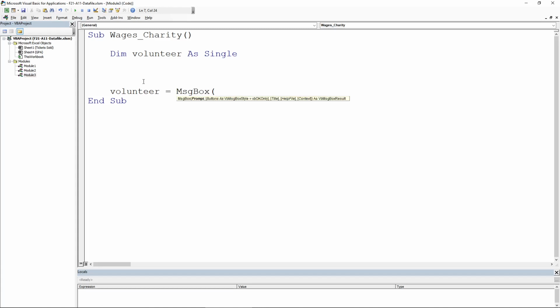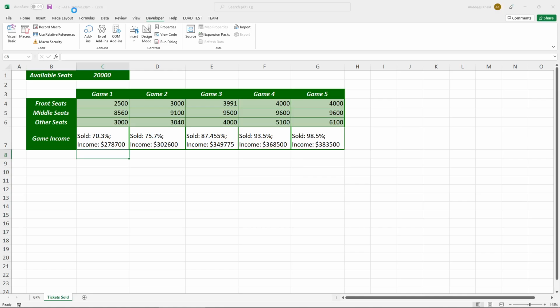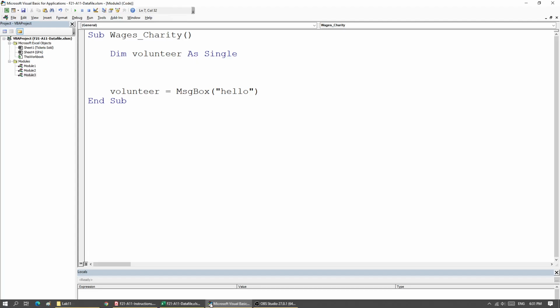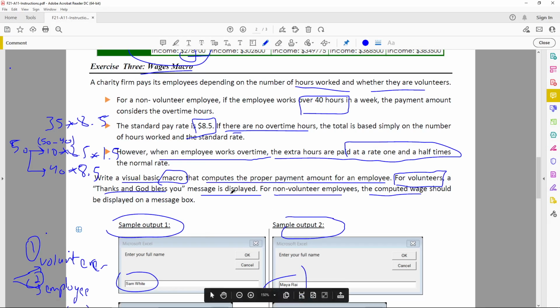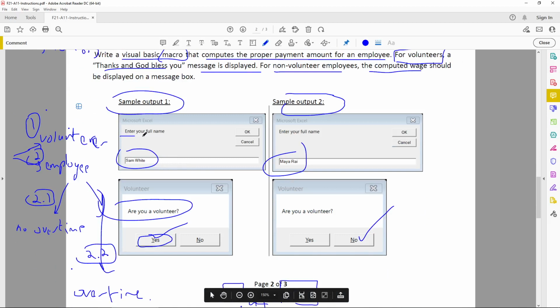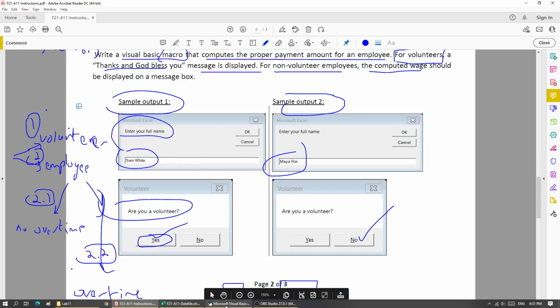A message box is the thing that pops up. So if I say hello and I run this, we're actually going to be running it here, not back in Excel. If I run this, I get a message that only says hello. However, what we want to get is something like this. First of all, I actually want to get the enter your full name. So I need that first.